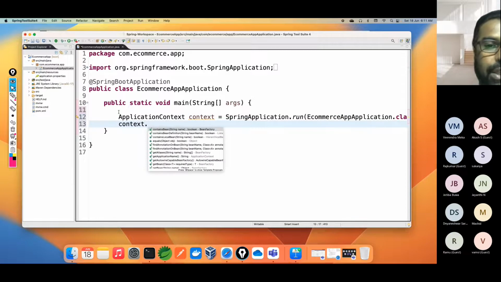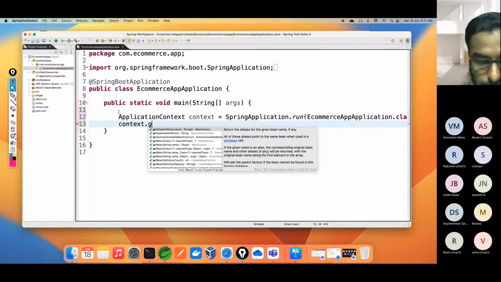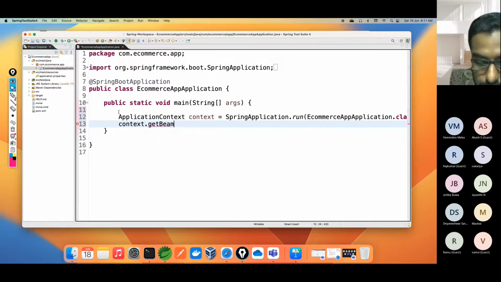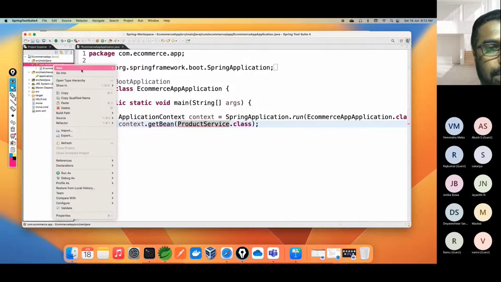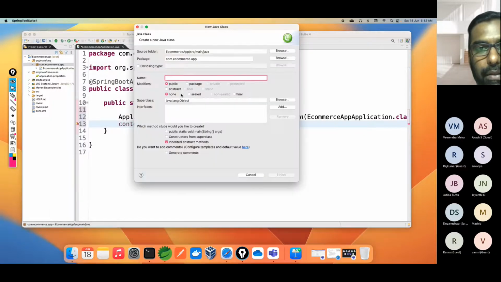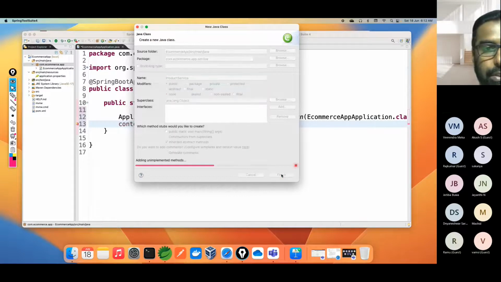Using this, you can go and invoke something from the container. Let's say I want some bean. So getBean, right? Ask for a bean. Let's say I want ProductService.class. But technically, we don't have a product service. So let's go ahead and create that ProductService in the app.service package. Just click finish.